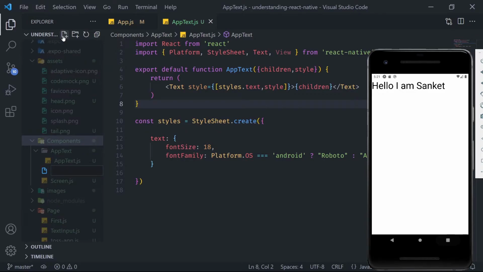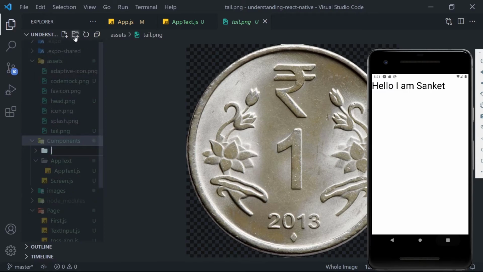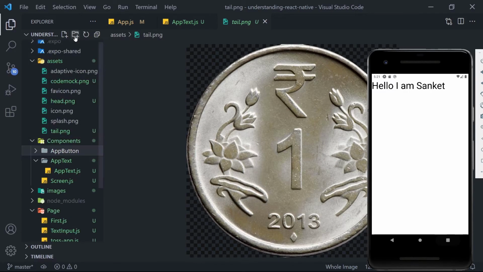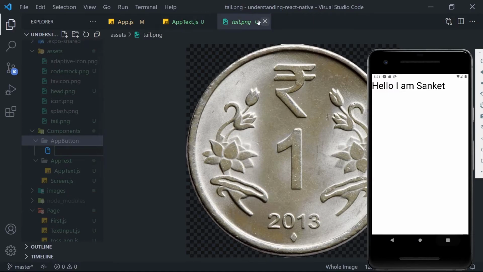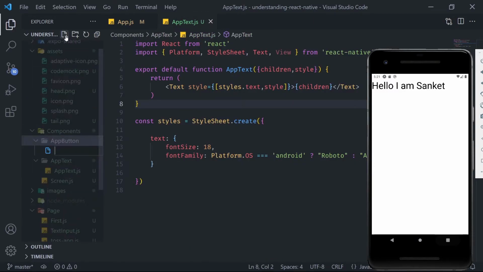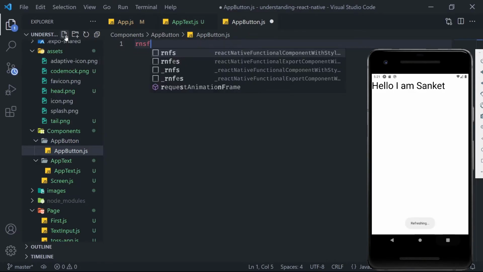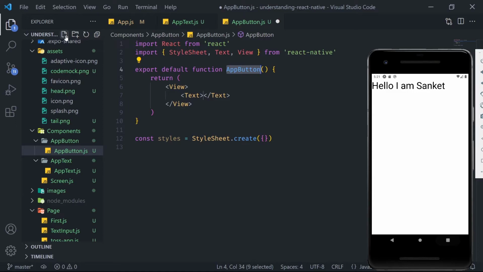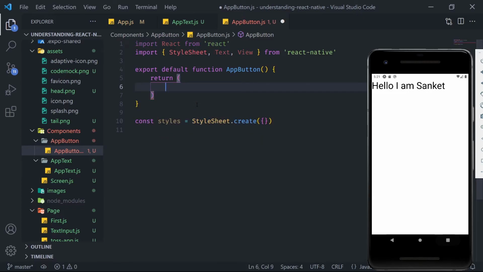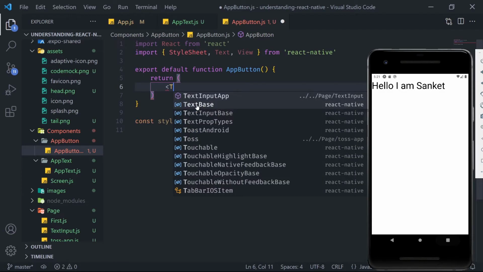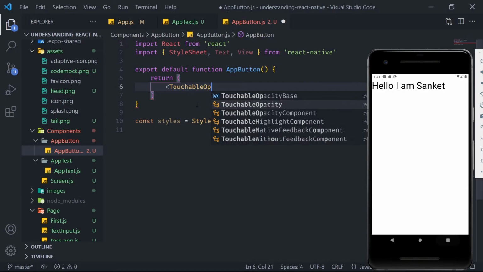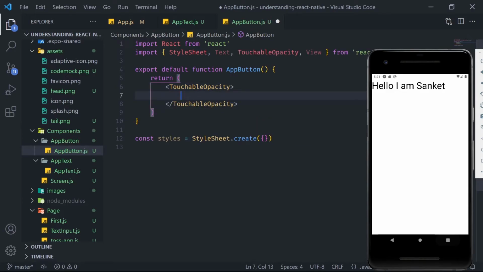Here we need to go into components and create app button. Now, what kind of properties can we set for the app button? We set up AppButton.js with rnfs, and then we return a particular button. We know we need a touchable component to create a button, so I'm going to use TouchableOpacity, our simplest button.